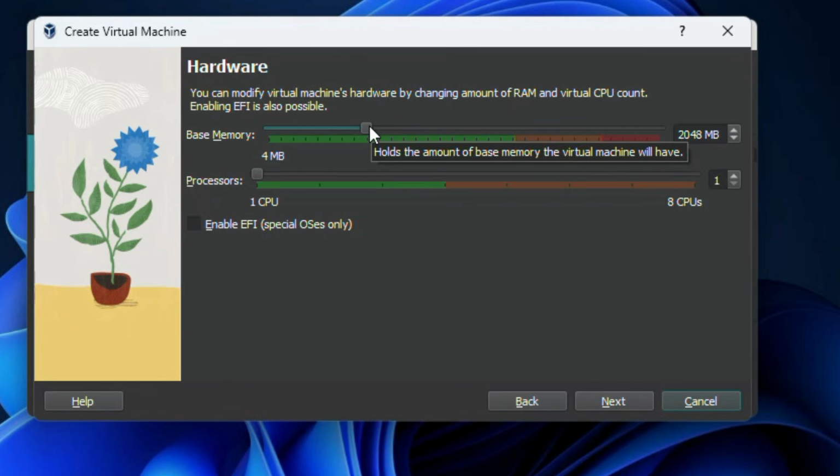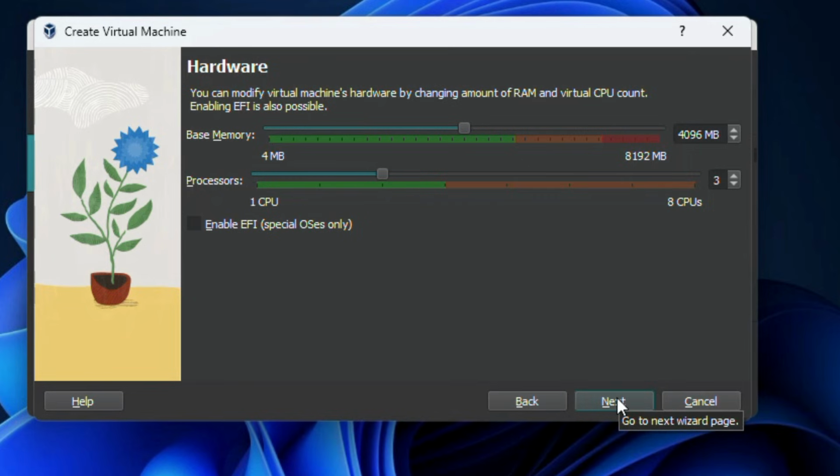Now set the memory size for the Android VirtualBox. To run the VirtualBox Android smoothly, at least 2 GB memory size is recommended. Okay, so if you have plenty, you can go with 4 GB. And in the same way, increase the processor count to a minimum of 2. And here I'm going to make it 3. Then click the next button.